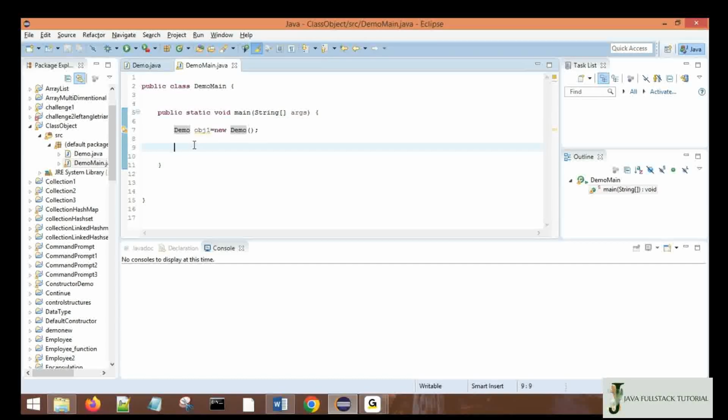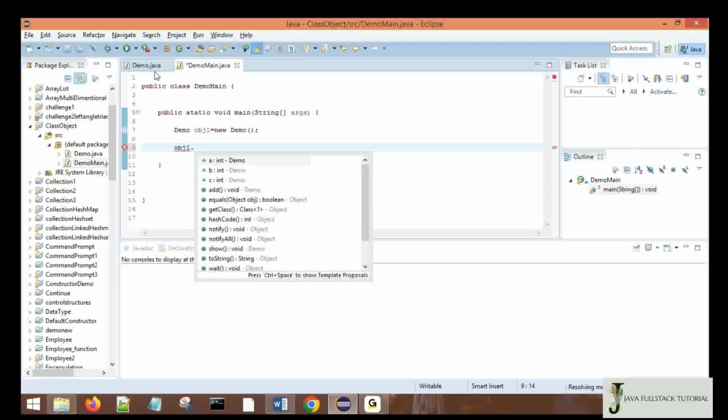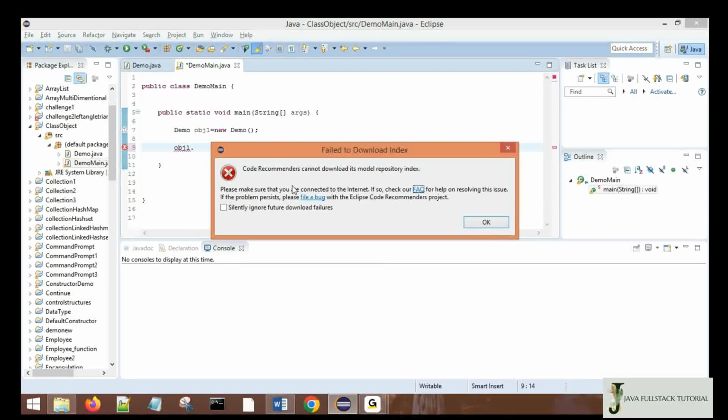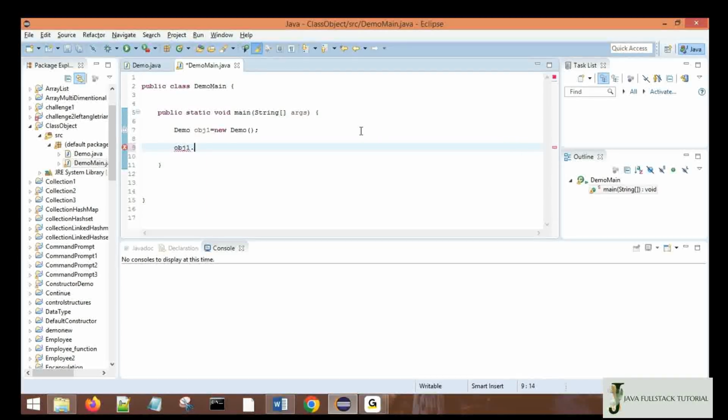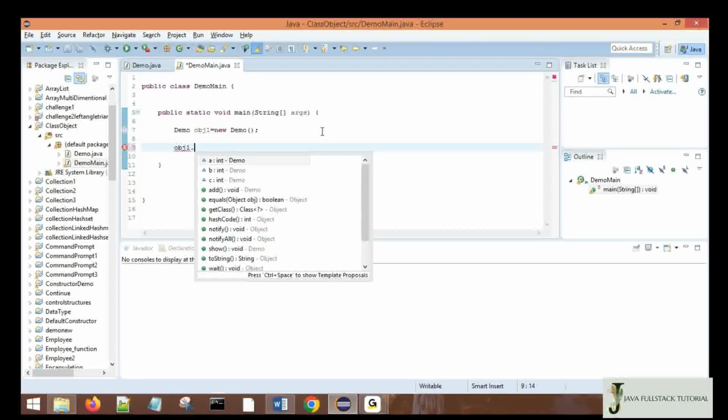And next, how to call the variables of the demo class? Object name followed by a dot, and next you can give Ctrl+Space. What are the suggested variables? Here you can see, Ctrl+Space you can give after the dot.